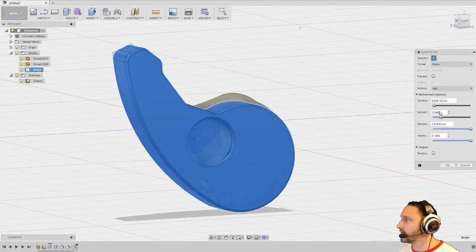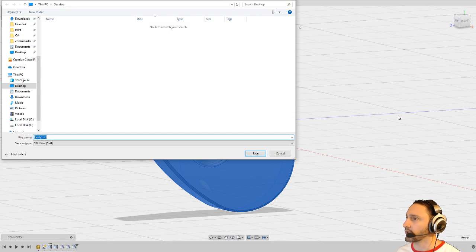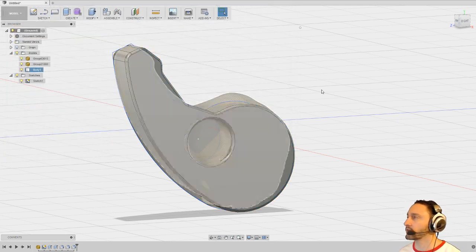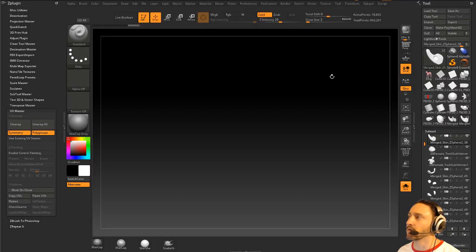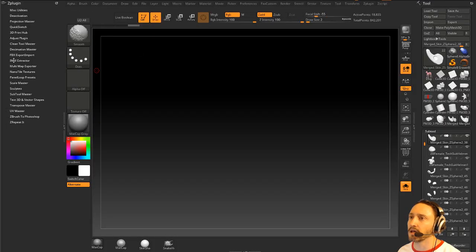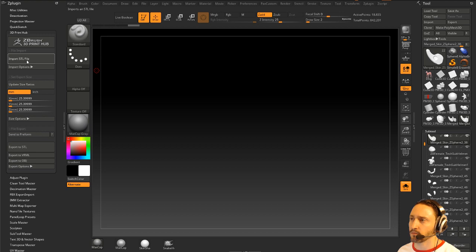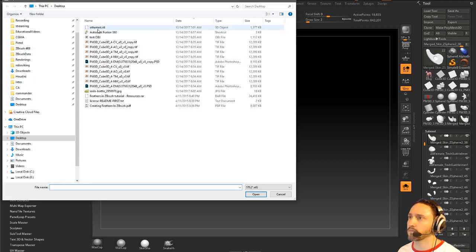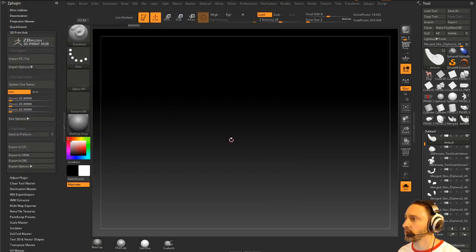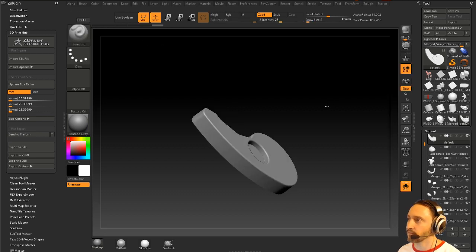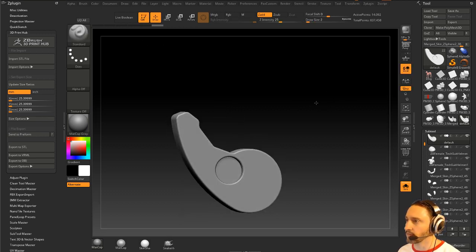You can do a high refine. I'm actually going to drop this down to a normal angle of 3, and we'll throw this on our desktop as other test. And then we'll go through here and do the plugin, STL 3D Print Hub, import STL file, other test. So now we have our object here that we made.